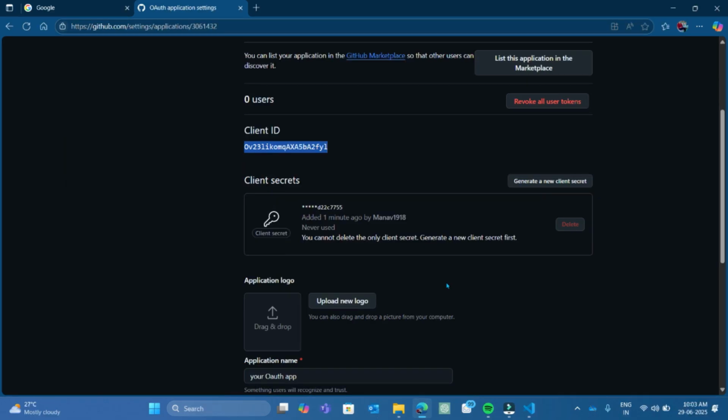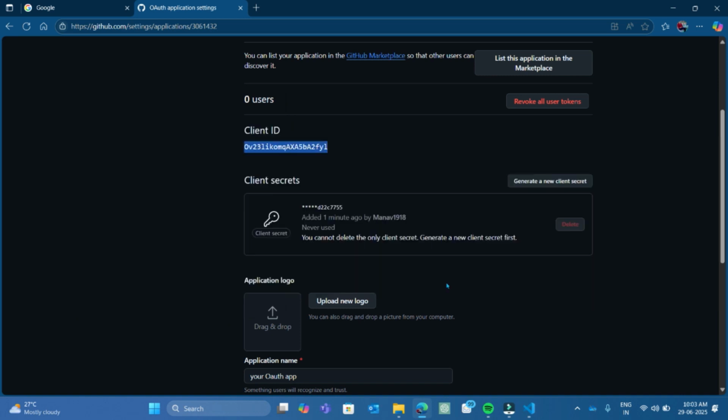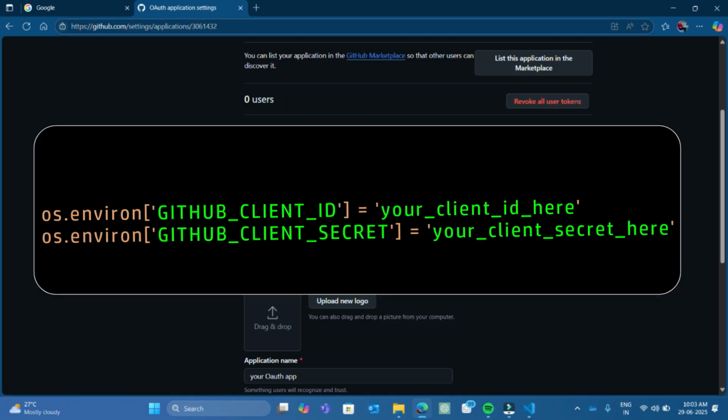Instead of doing these things in settings, you can also do it with the command prompt by typing these lines of code. You can also set this client ID and secret with your Python code like this.